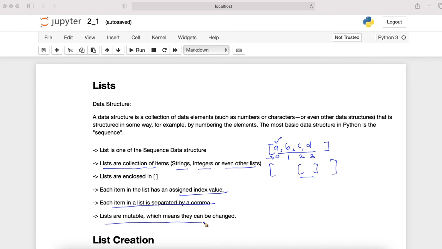Lists are mutable, which means they can be changed. I can change this A to some other character, let's say Y. I can change this B to some other character, or even put a number there, for example 10. I can add numbers at the end of the list or in between the elements. I can add new items, delete items, and modify already existing items in the list. That's why lists are a mutable data structure.